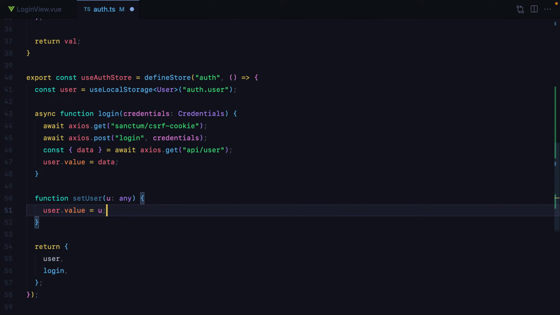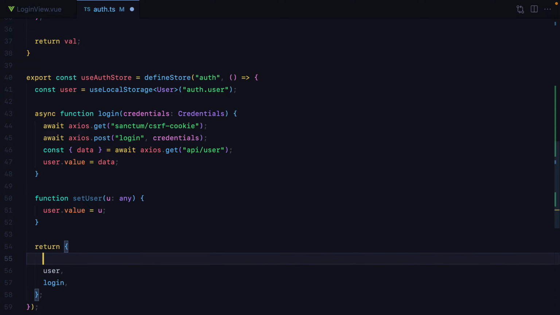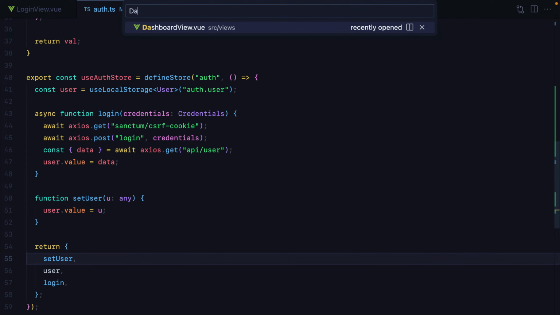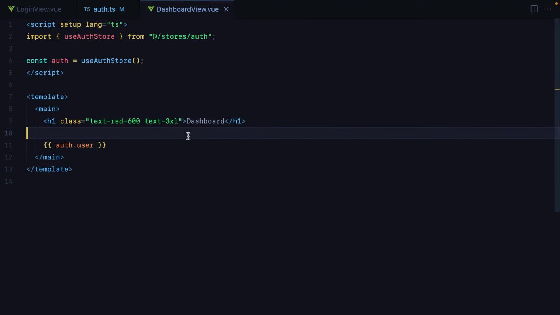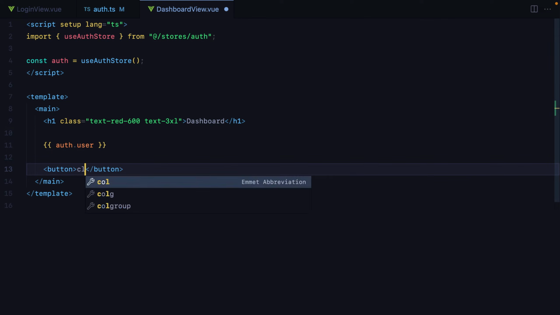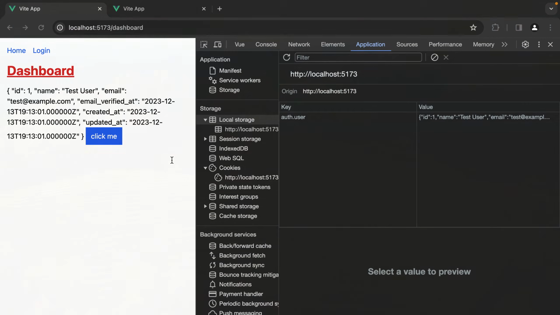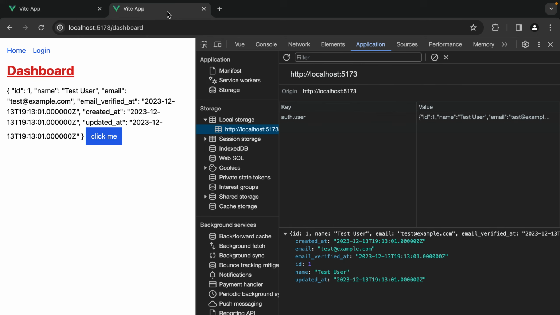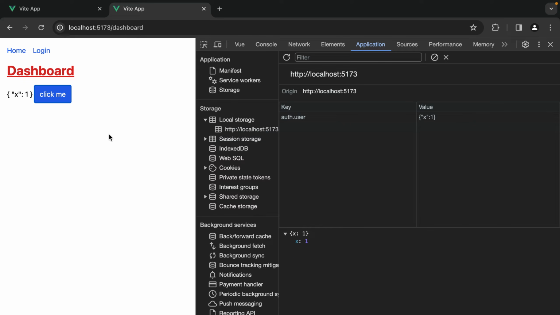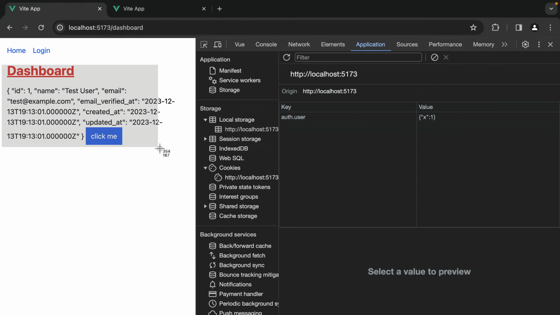user.value is u. I will expose this and then go to the dashboard view, add a button, click me, then on click we'll do auth setUser, and I'll pass some object here. I'll go in the browser, refresh, and once I click this button, the user is updated here, but if I go to the other tab, we still have the old user. And ideally, these two should be synchronized and show the same value.